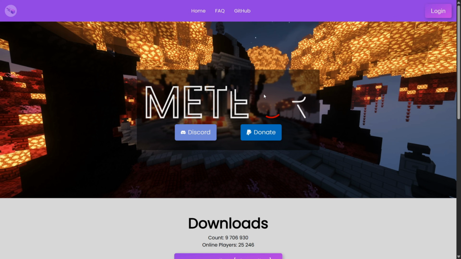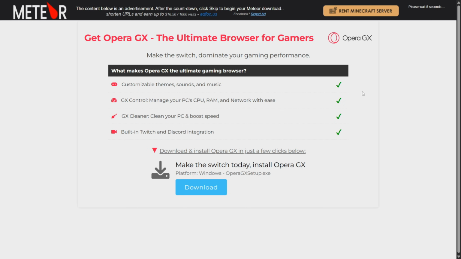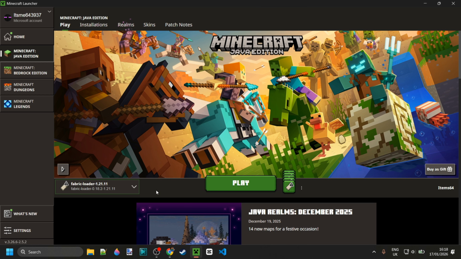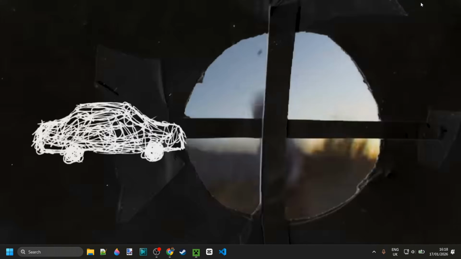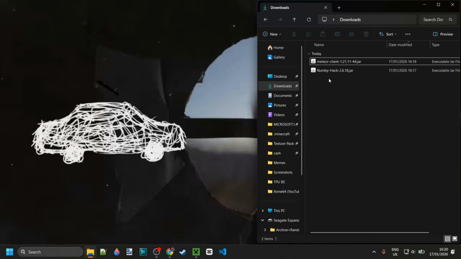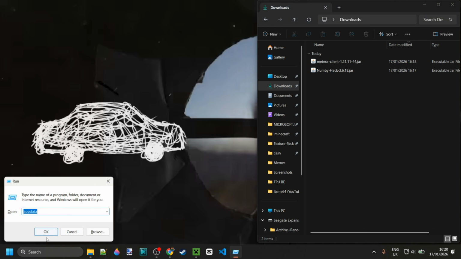So for the rest, of course, we do also need Meteor Client to go along with this. For your convenience, I'll link their website in the description as well. And do keep in mind that you should also have Fabric installed for 1.21.11 or whatever Meteor version you're using, of course. Now, as you can see, I have Meteor and Numby Hack in my downloads, so we can simply put these in the mods folder.